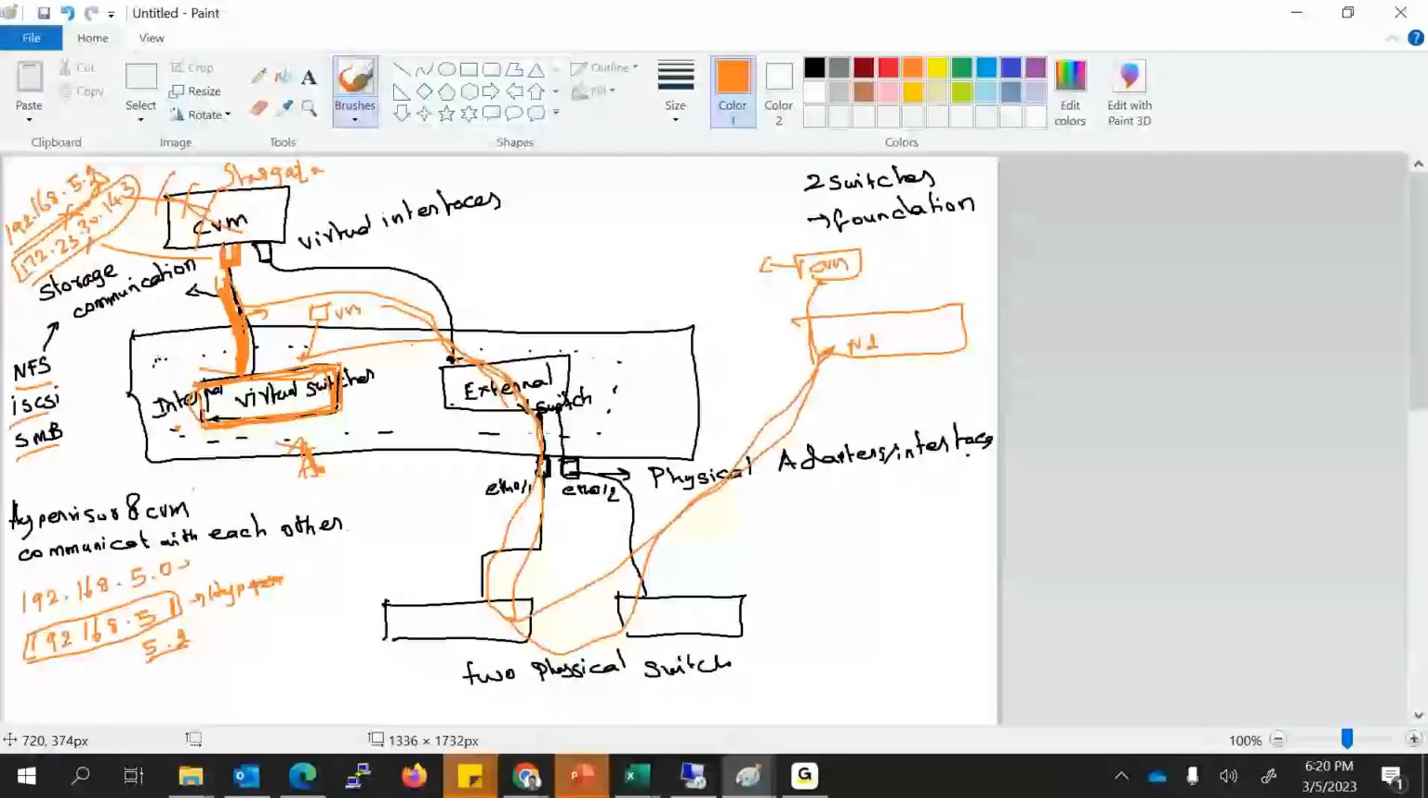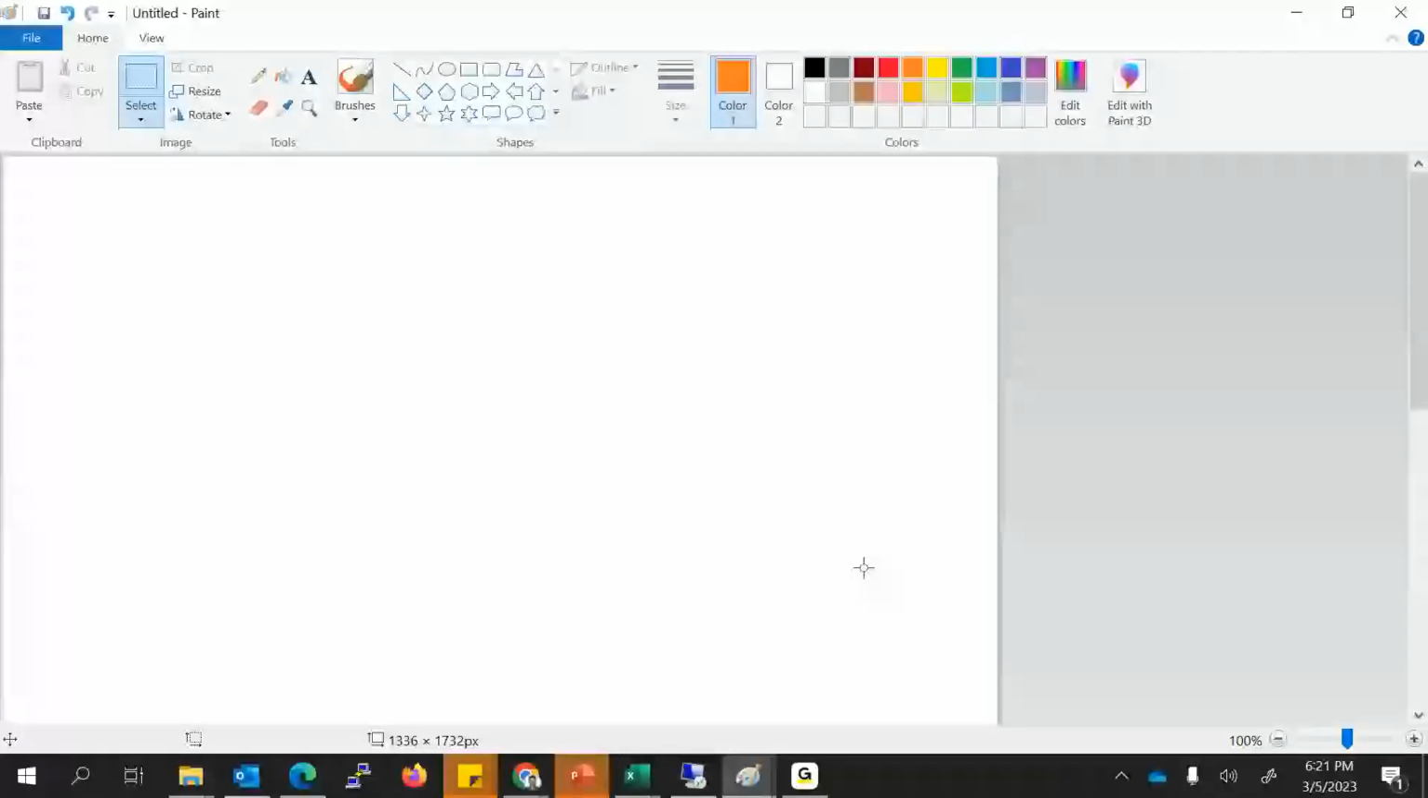Any question in this area? Do you have any question? Okay, so we are good with the CVM interface and the internal switch, right? Next, we are going to talk about the physical adapter.